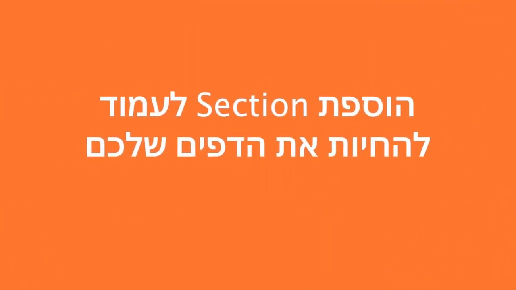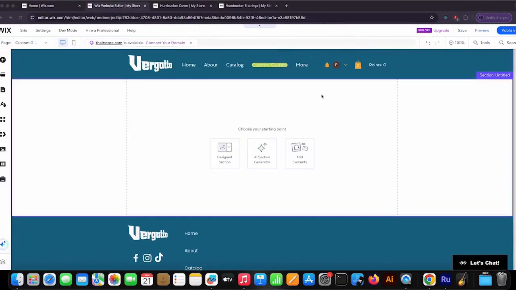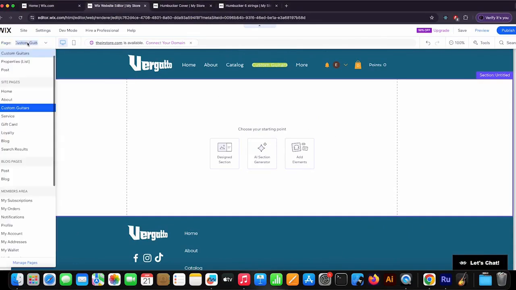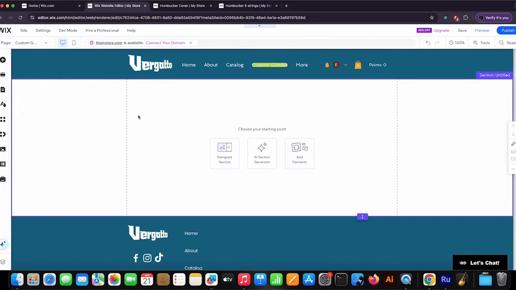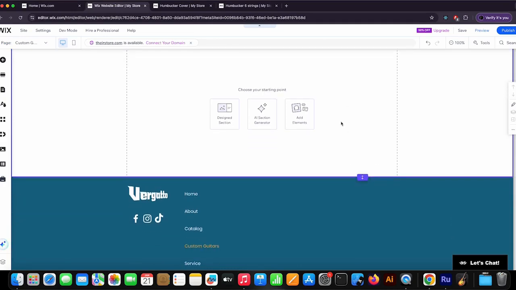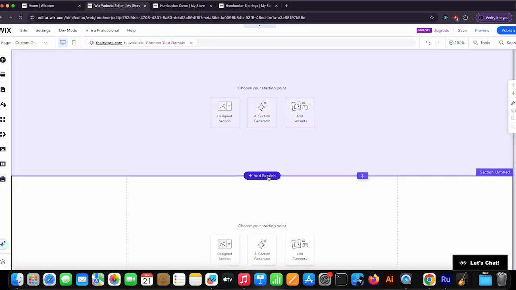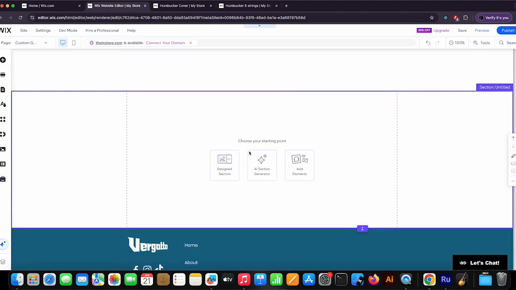Let's continue learning about sections and how we can actually add sections to our website. I am on the page we set up, the custom guitar. I want to add some kind of introduction here, a sort of hero. So we can do that. Just click on add section and it will add a new section for us.